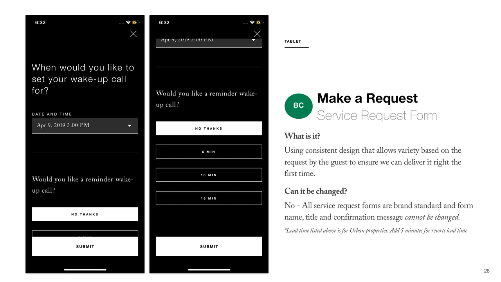In terms of the service request form, once you click on Wake Up Call, for example, you will be using the consistent design that allows variety based on the request by the guest to ensure we can deliver it right the first time. What that means is we will be using the same verbiage, so it's a consistent experience. If yesterday you were using Entality and you're moving to this new request form, it will be the same experience. So the guest is effectively following the same steps, and you're able to capture the information that you need.